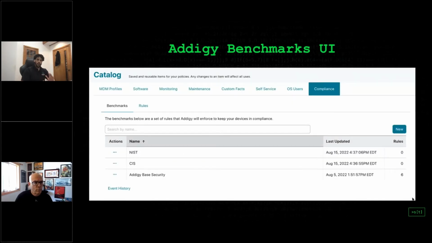So I want to quickly walk you through what this looks like in the UI so you can see how simple and powerful this really is. If you navigate to the catalog page, you'll see a tab called Compliance. And from here, you can view all your available benchmarks as well as the pre-built benchmarks that Addigy will provide. Beta testers will currently see an Addigy-based security benchmark already built for them. But in the future, we're also looking at supporting CIS and NIST out of the box.